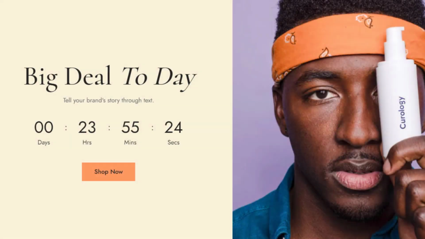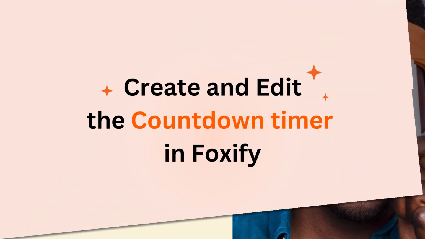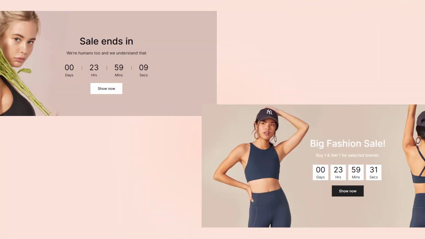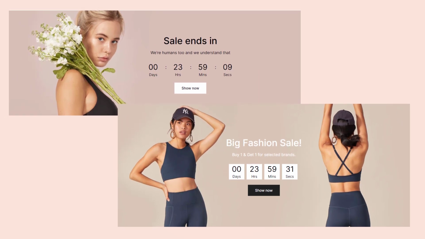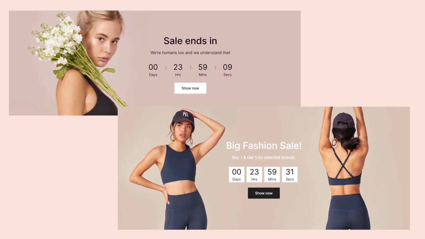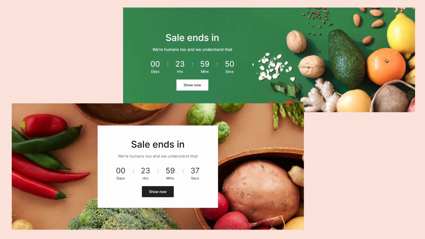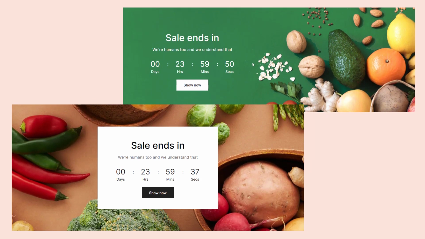In today's video, we will show you how to create a countdown timer section in Foxify. Countdown timers create a sense of scarcity, encouraging customers to complete purchases before a limited time offer disappears. This FOMO, fear of missing out, effect can be incredibly effective for your business.